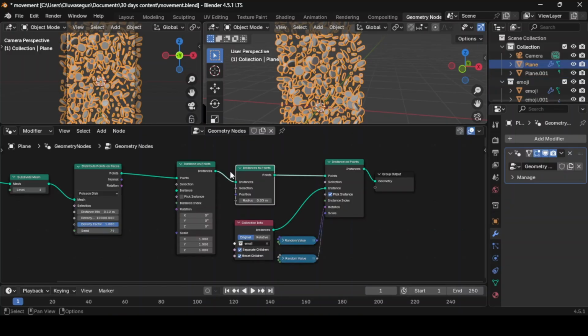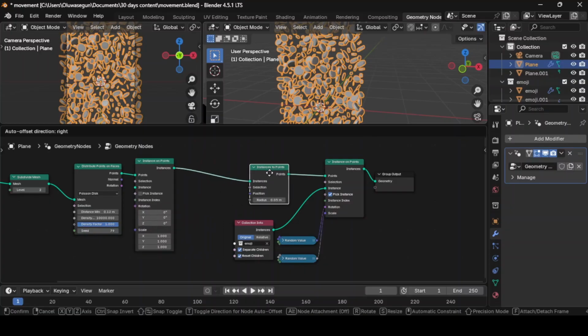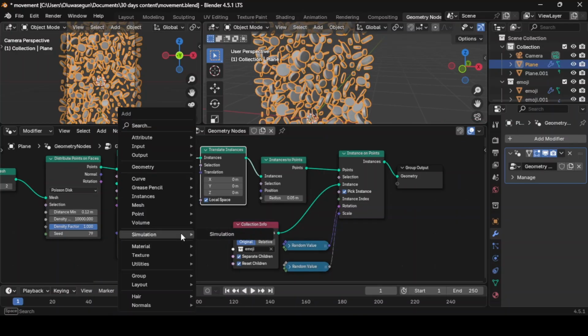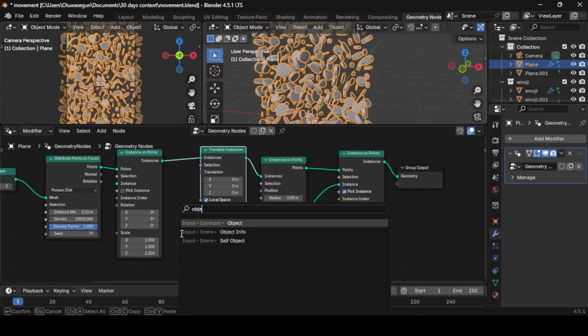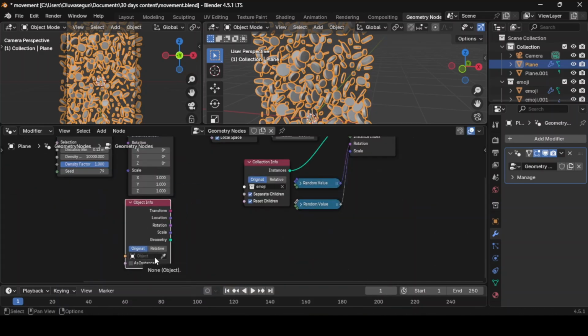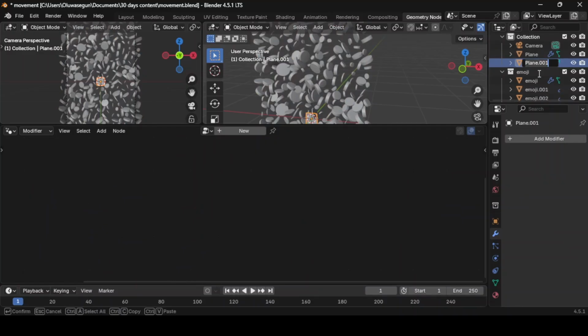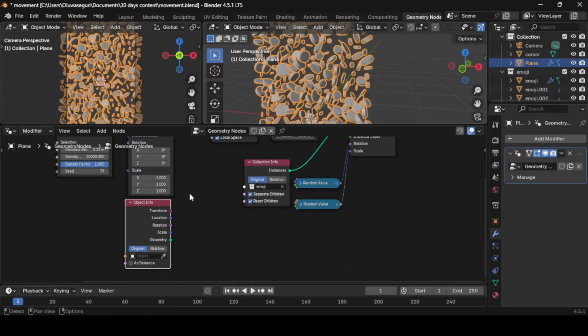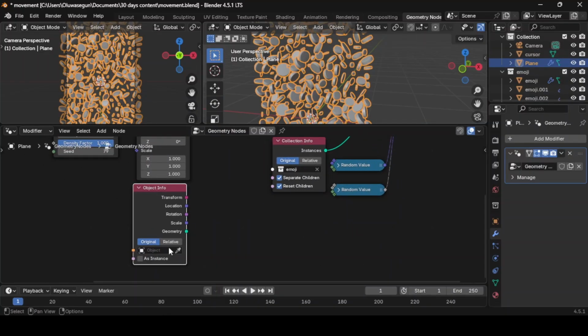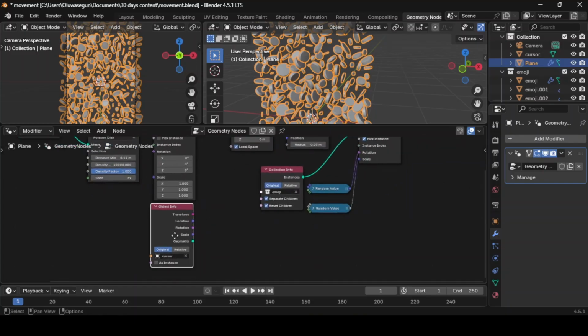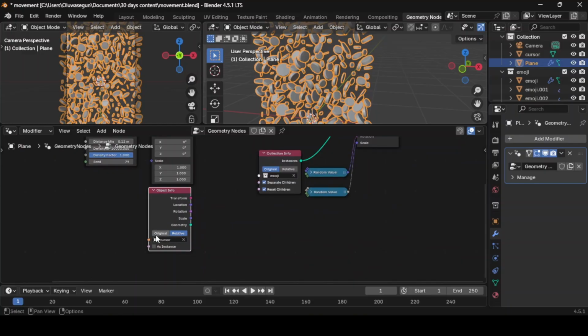I'm going to select the instance object again, and then before this instance on points that we have here, we're going to press Shift A and we're going to add a translate instances node. I'm going to press Shift A. We're going to add an object info right here, and we're going to select the plane. So let me just rename this so that we don't confuse it with others. So I'm just going to press F2 and name this cursor. All right, cool. So with the object info node selected, I'm going to come here. I'm going to select the cursor object. Now make sure that relative is enabled and not original.